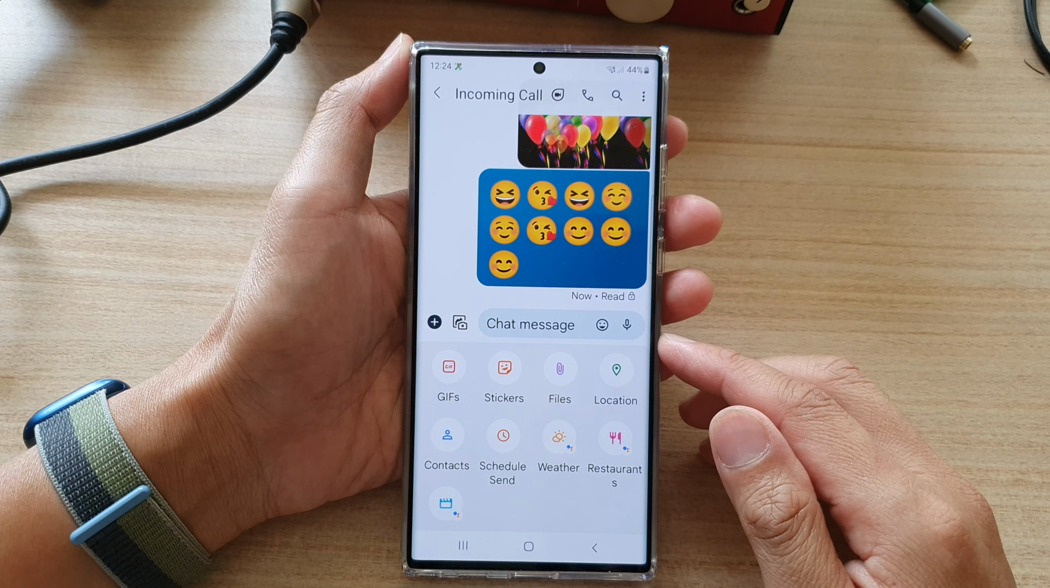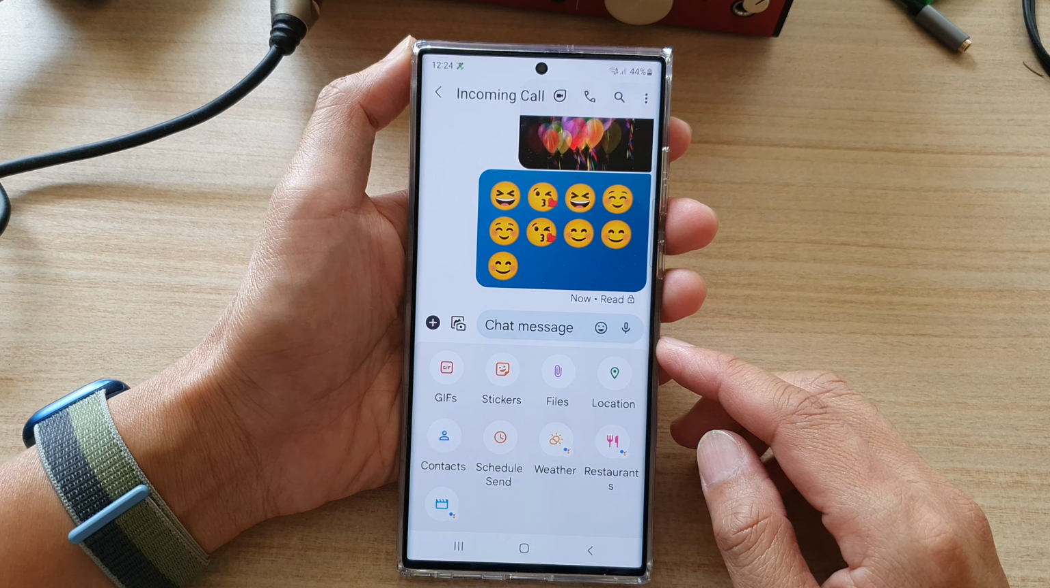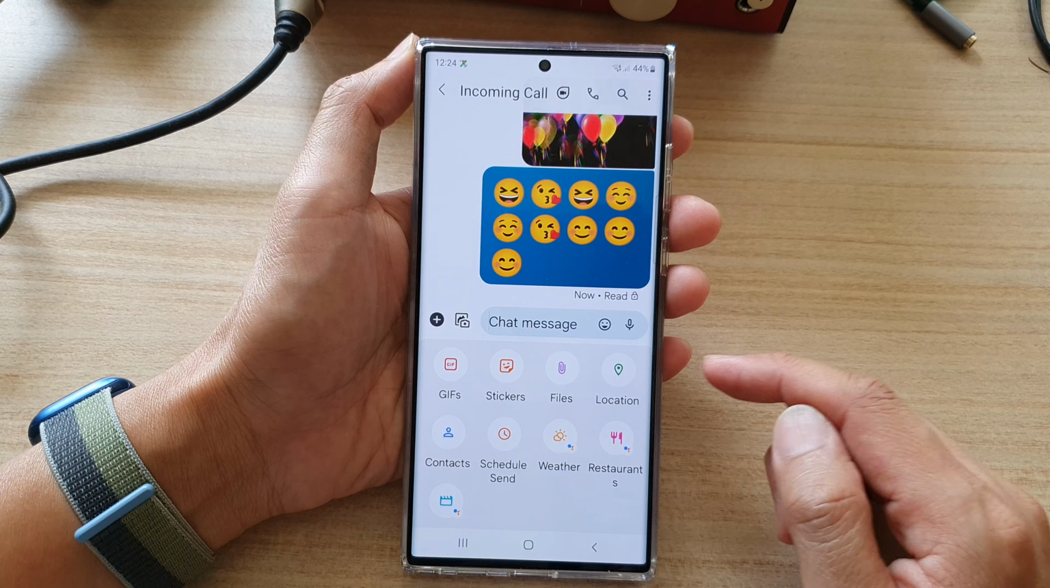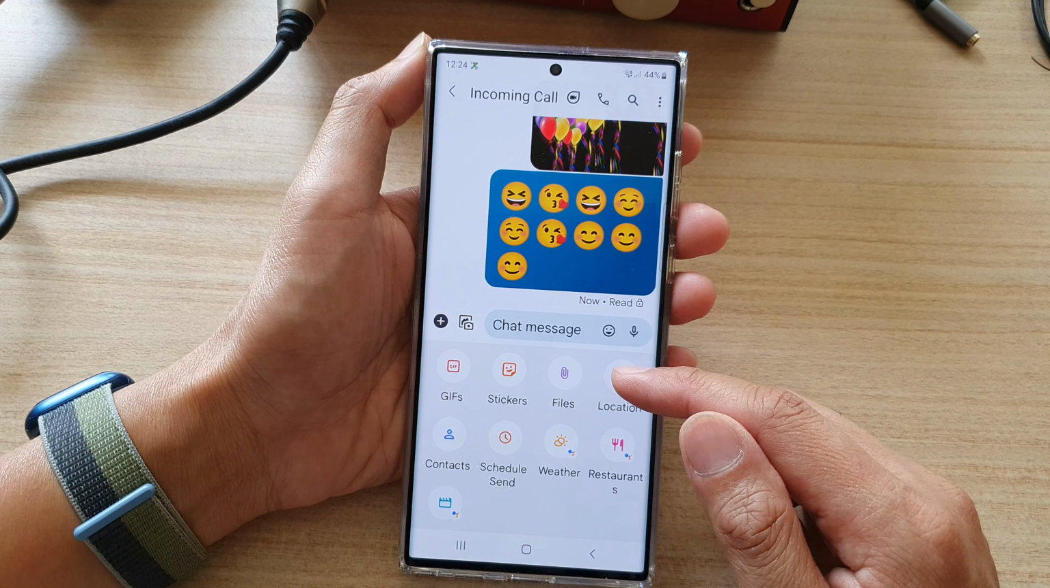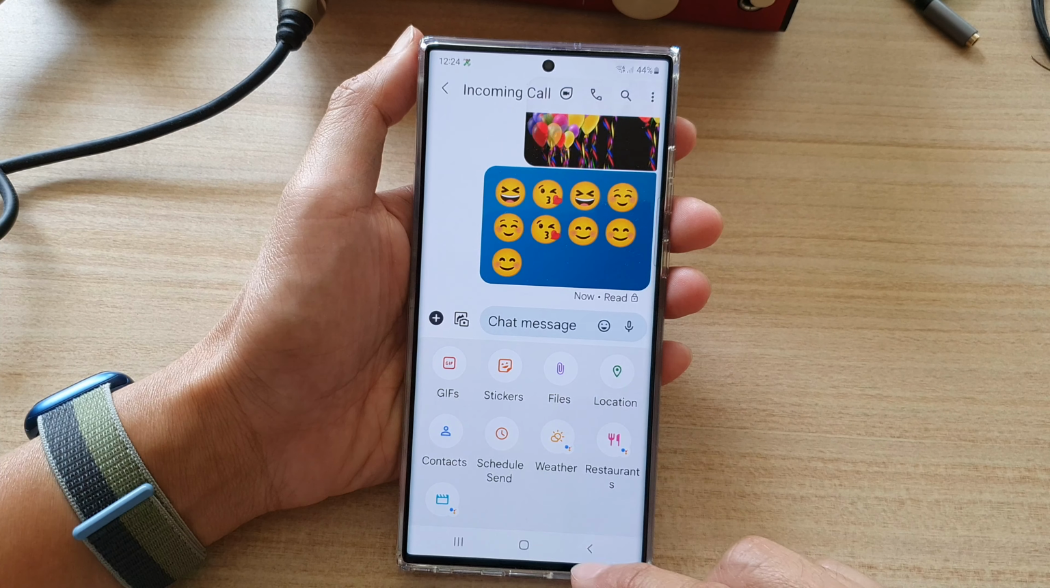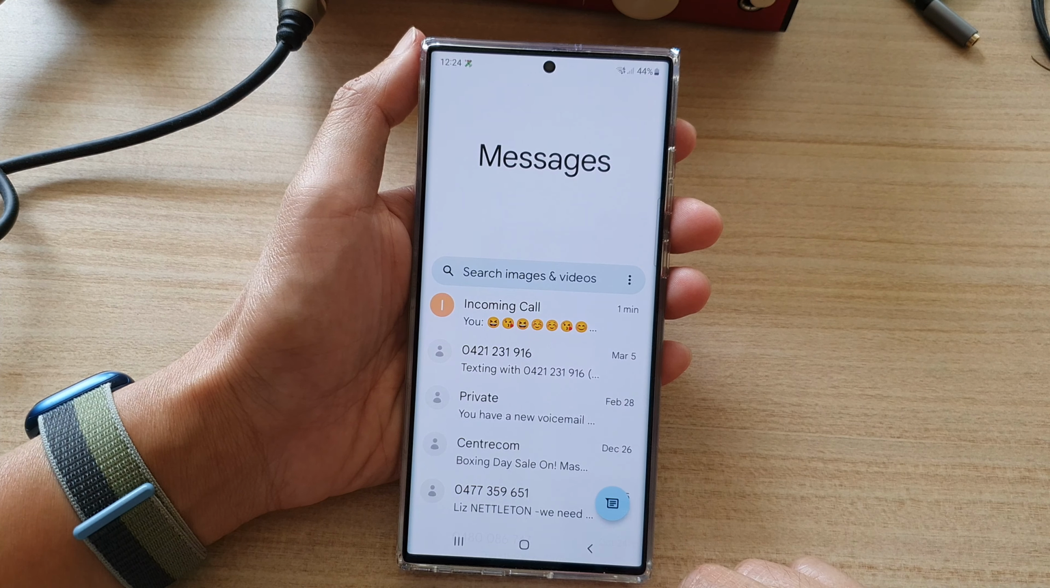Guys, in this video, we're going to take a look at how you can attach files, PDF documents, pictures, and other files to a text message on the Samsung Galaxy S22 series.